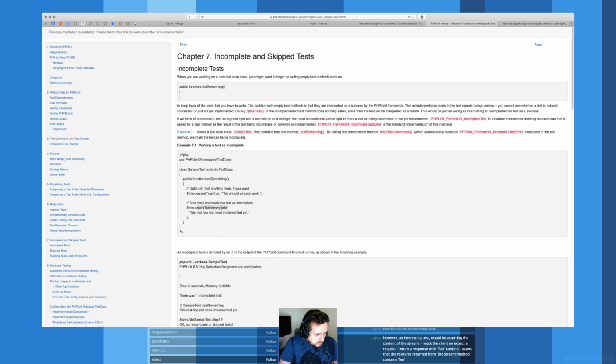Interesting test would be asserting the content of the stream. Mock the clients and expect a request. Return a response with foo content. Assert that the resource returned with the stream. Yeah, I don't want to mock responses. I really don't. If they really want that test, I'll dig into it.